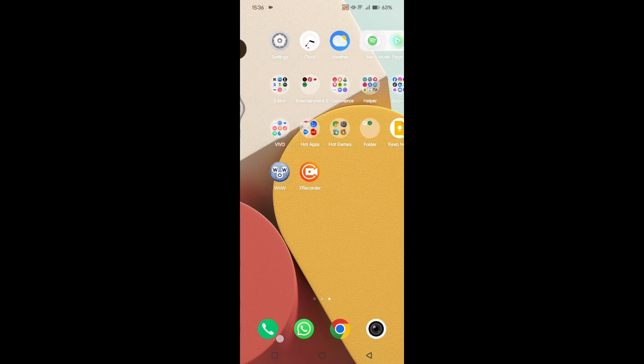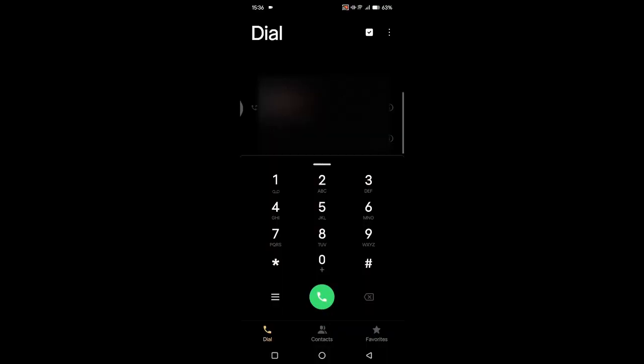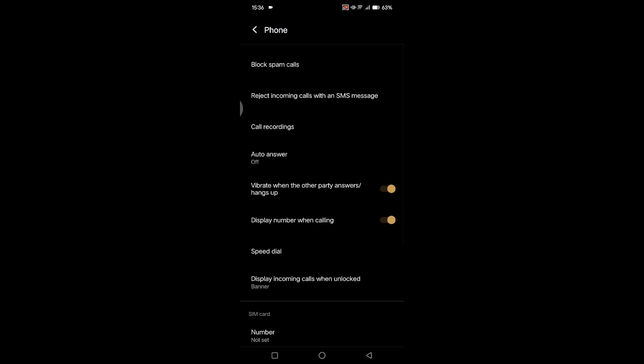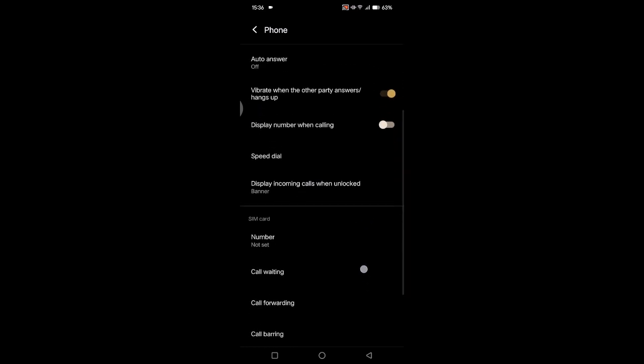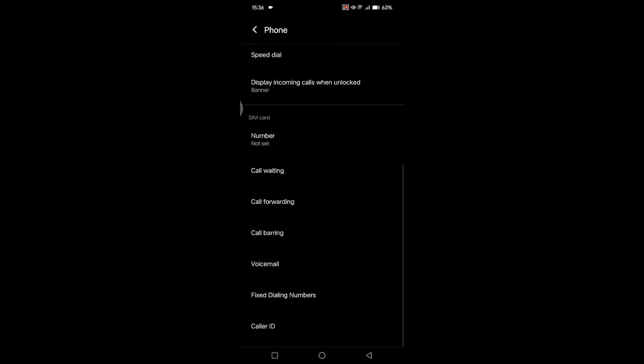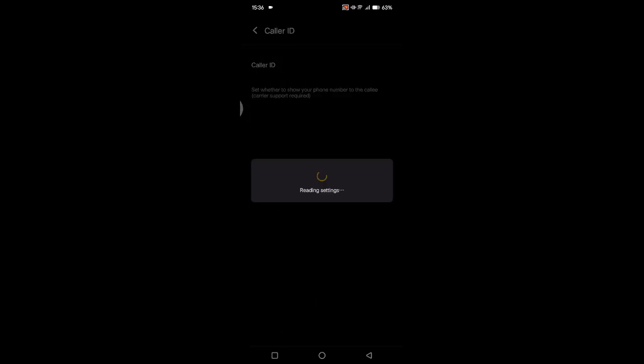First, you need to go to the phone menu at your phone, and then here click on the three dots icon and go to the call settings. Then in here you'll see there's this option, display number when calling. So if you want to hide your number, you need to turn this off, and then you can scroll down again until you find the caller ID options.